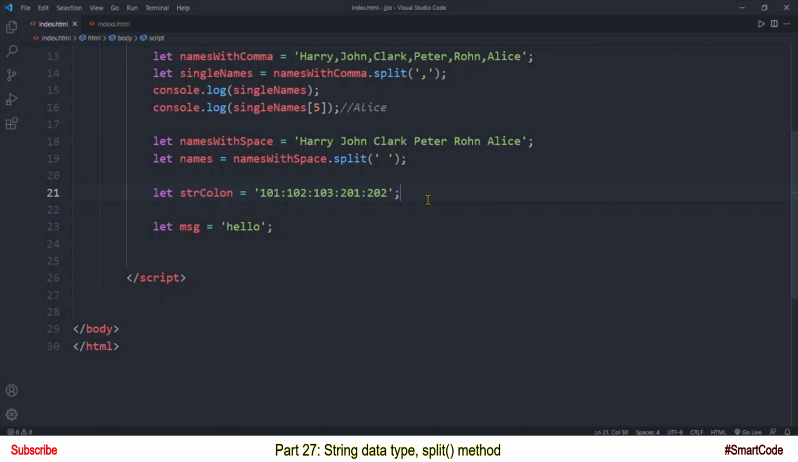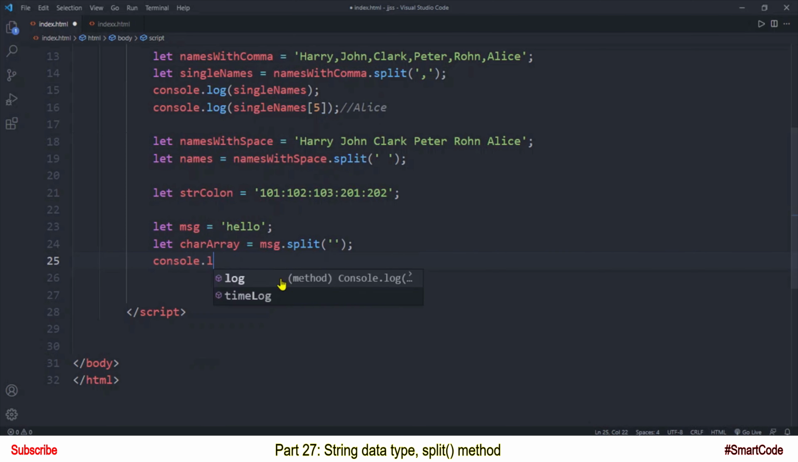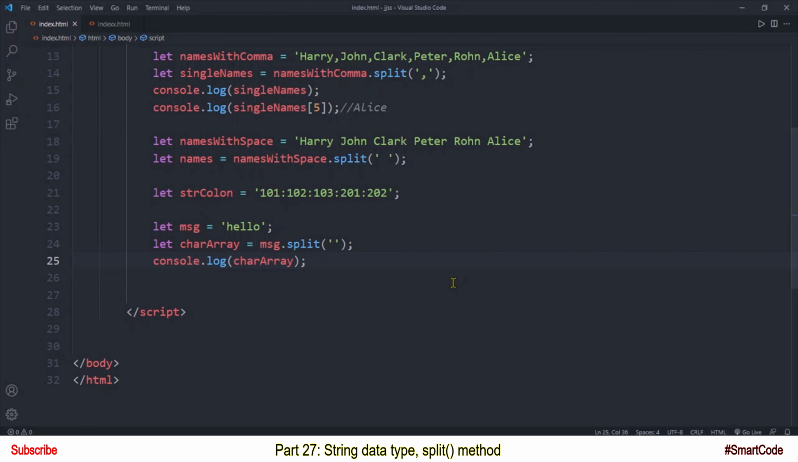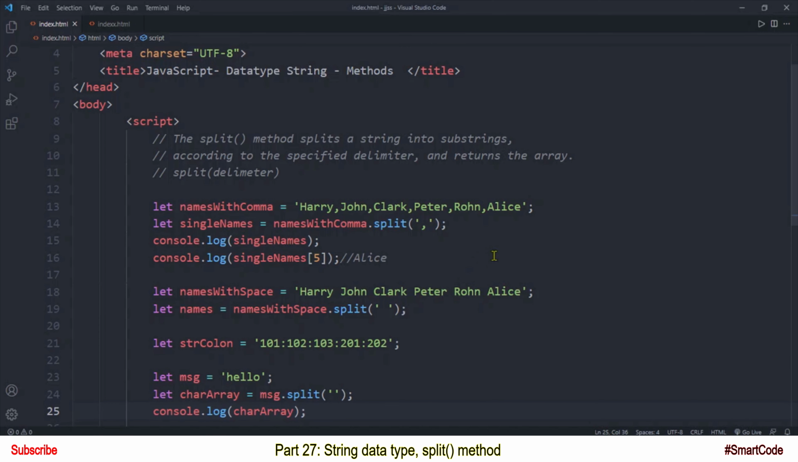And finally, you can also divide an entire string into characters. And in this case, you will pass an empty string to the split method. Let's say we have this string hello which consists of 5 characters. We can divide this string into characters by using the split method and passing an empty string as the delimiter, right? So we will get an array of characters. And here you see in the output, the entire string is divided into its characters. So this is how we use the split method in JavaScript.